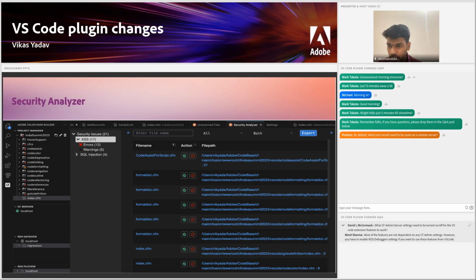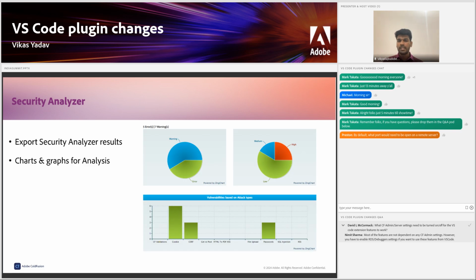So you can also export this in the form of HTML. We have an export button on the top right. When we click on export, we see such a graphical representation, which is good for analyzing a large number of errors. If you have a large amount of errors or vulnerabilities in your code, you can visualize it all in the form of a graph.